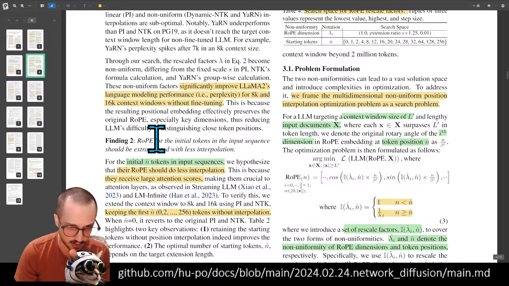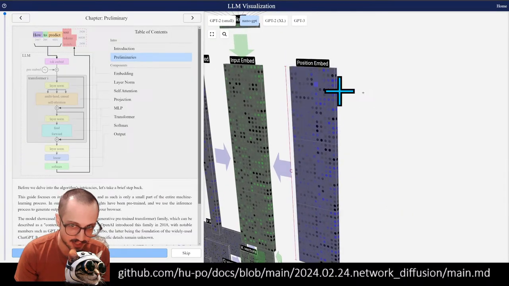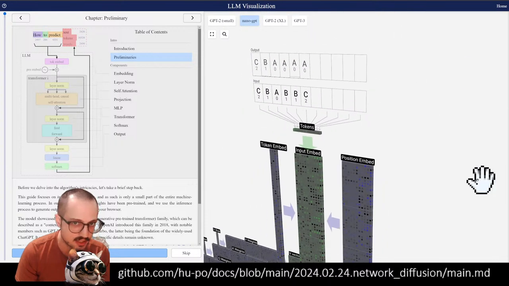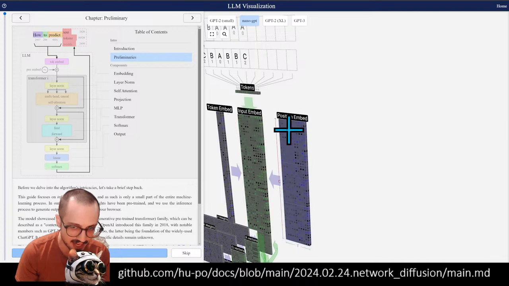Okay. The initial tokens in the input sequence should be extrapolated with less interpolation. The initial N tokens in input sequences, we hypothesize that their RoPE should do less interpolation. This is because they are receiving large attention scores. Okay, so if this wasn't already complicated enough, they're not actually going to interpolate for the initial n hat positions. So what this means is that whenever they're extending the context length, they want it to be twice as long or 10 times as long, right? Which means that they're going to have more position embeddings.